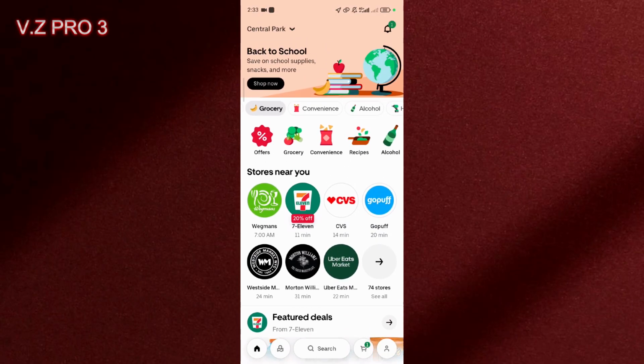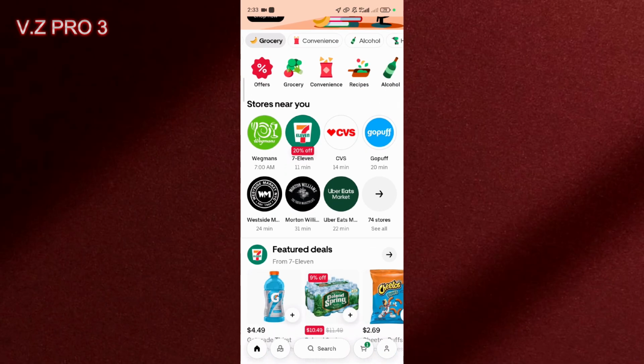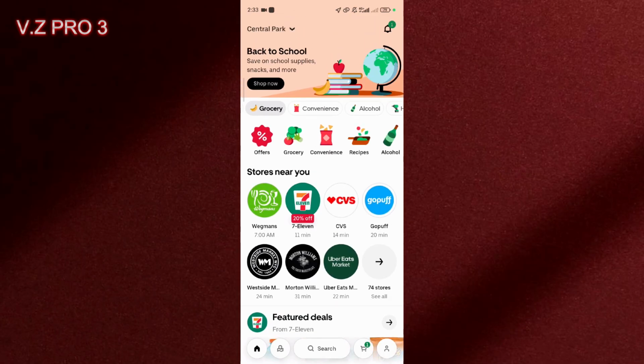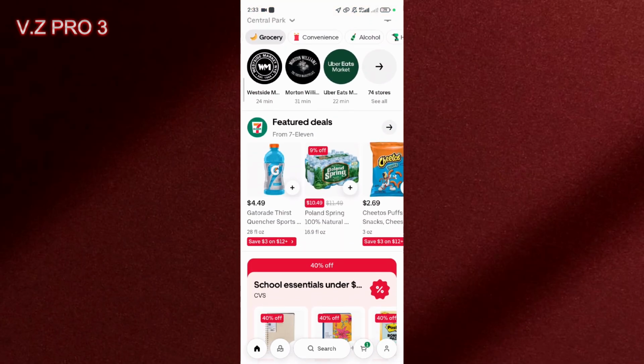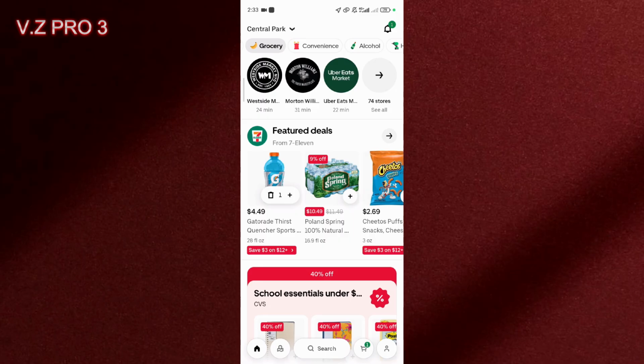So now, what if you want to remove items? Maybe you have too many orders or too many items in your cart, and now you want to remove them. It's very simple. First of all, of course, we have to open our Uber Eats. And here, for example, I will try to add some items to my cart.